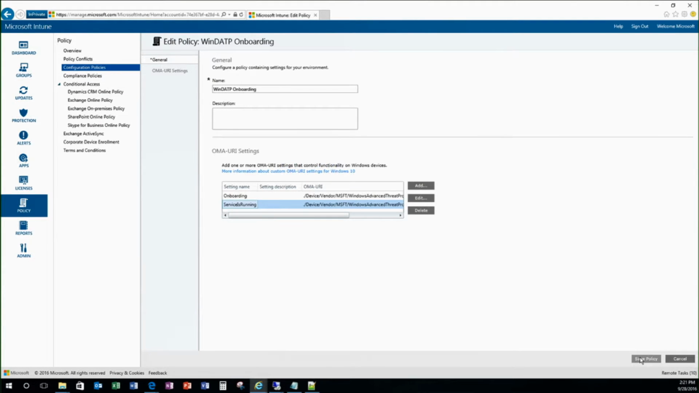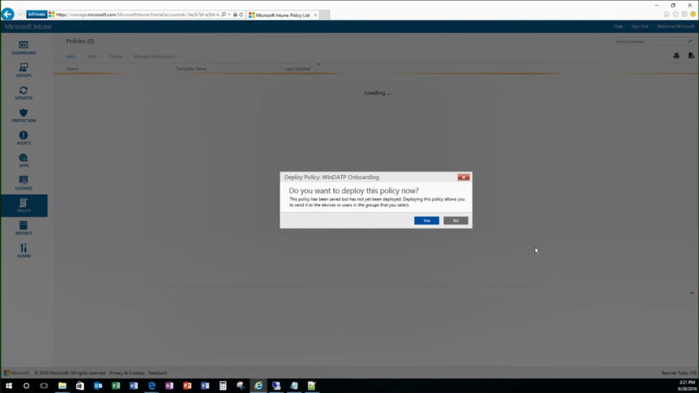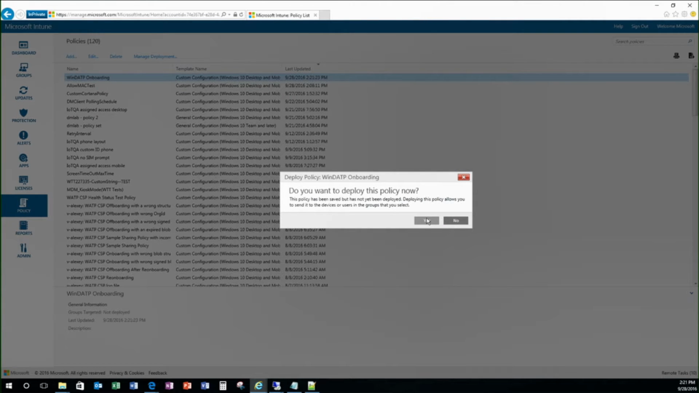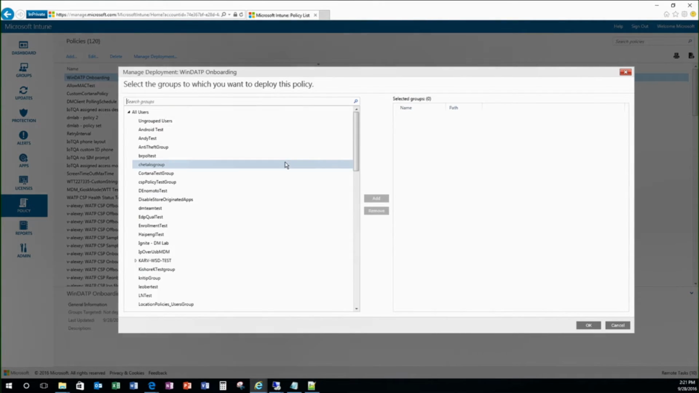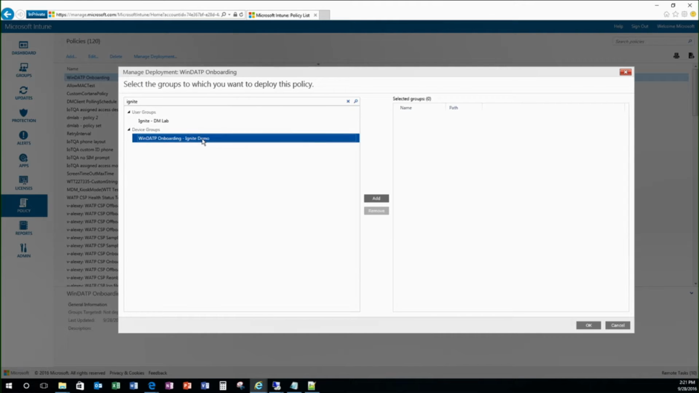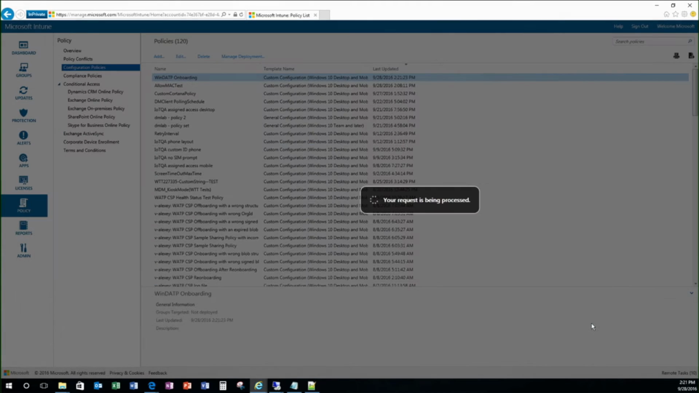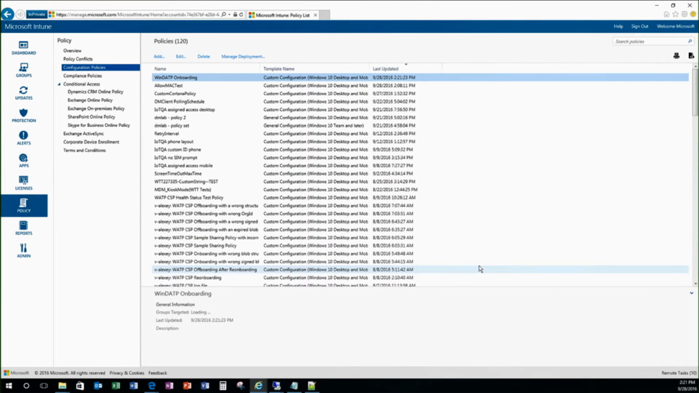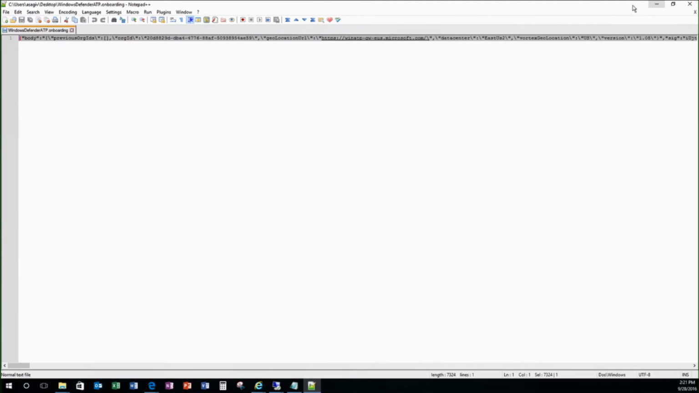So let's click Finish, Save Policy, and now it will ask if you want to deploy. So of course we want. And let's deploy it. So let's find the group I created before. And again, let's deploy it. And now we're basically done with the Intune portal. Let's go again to the machine and see how it goes there.